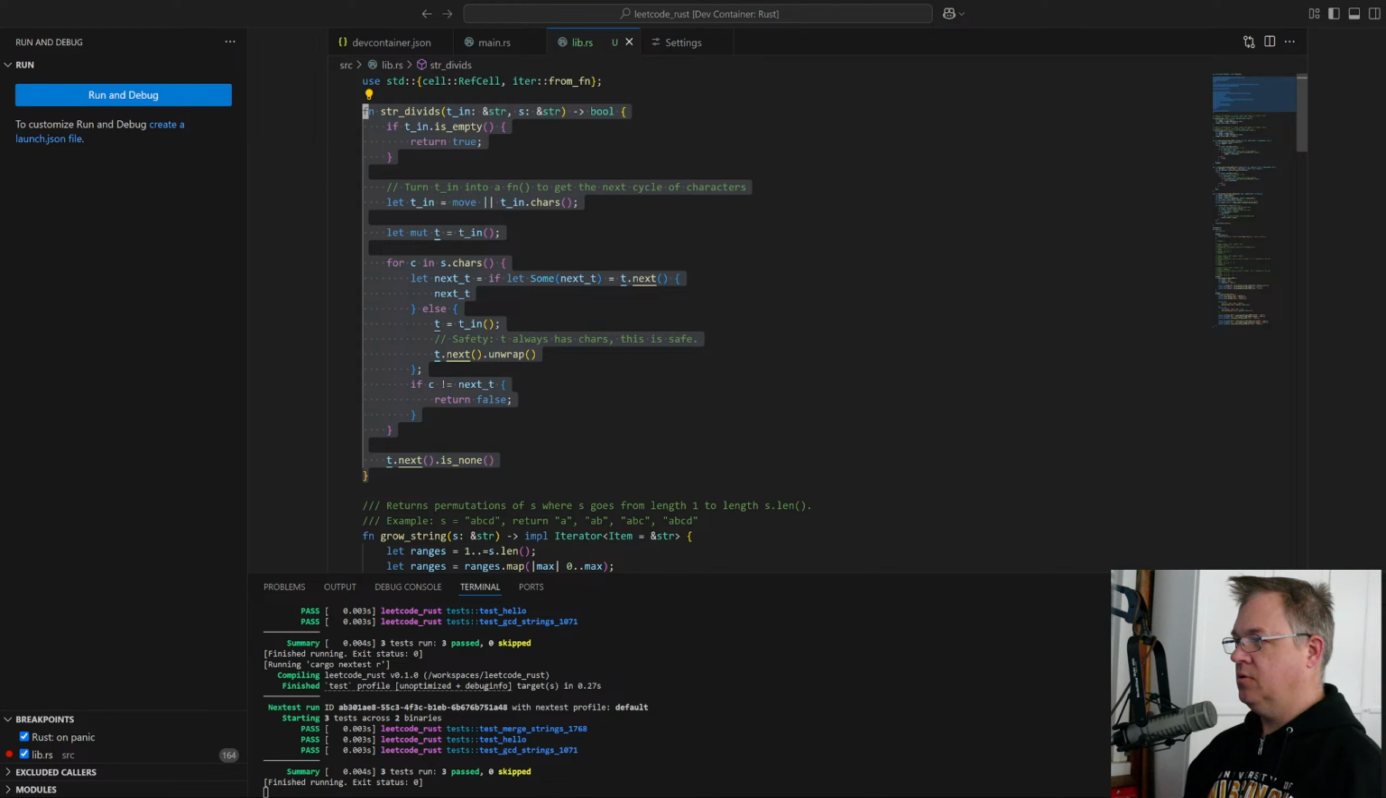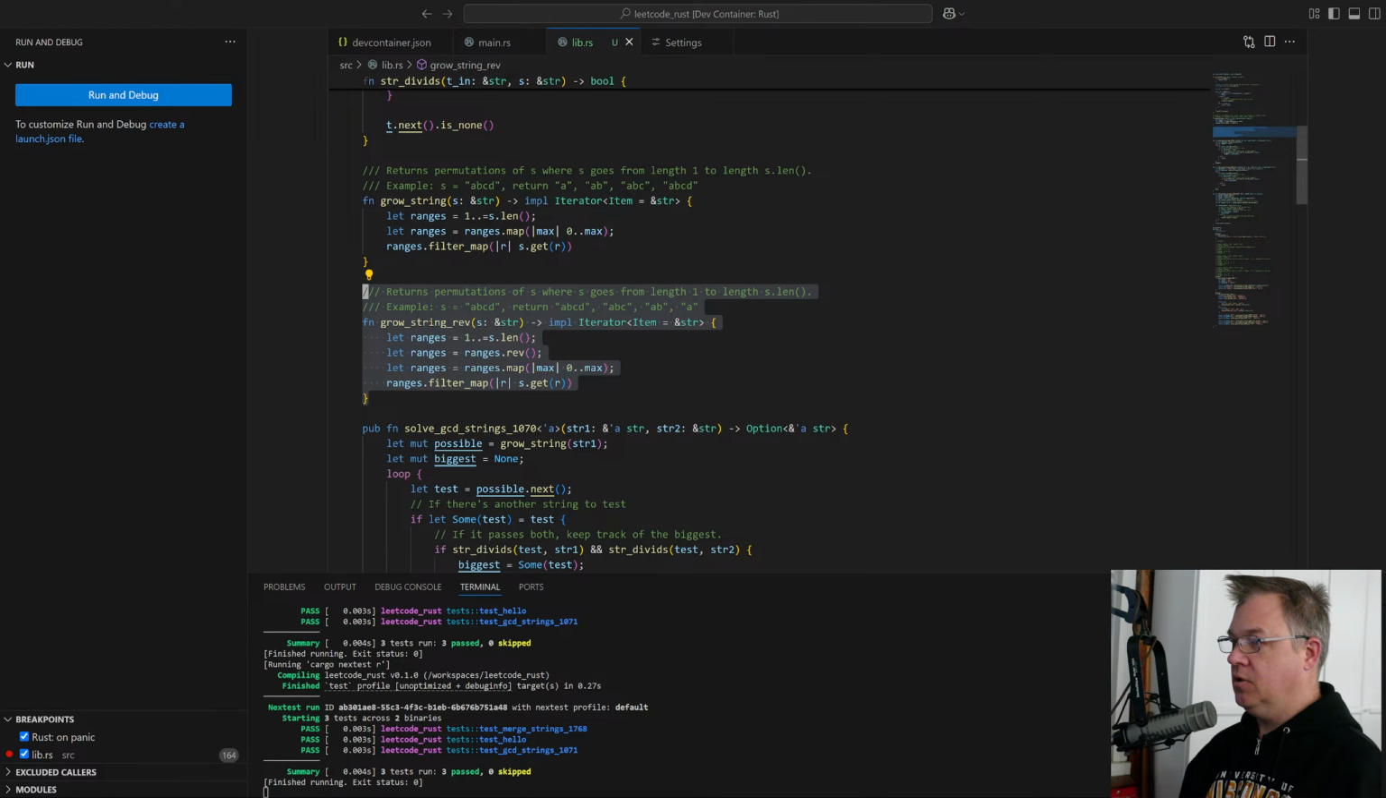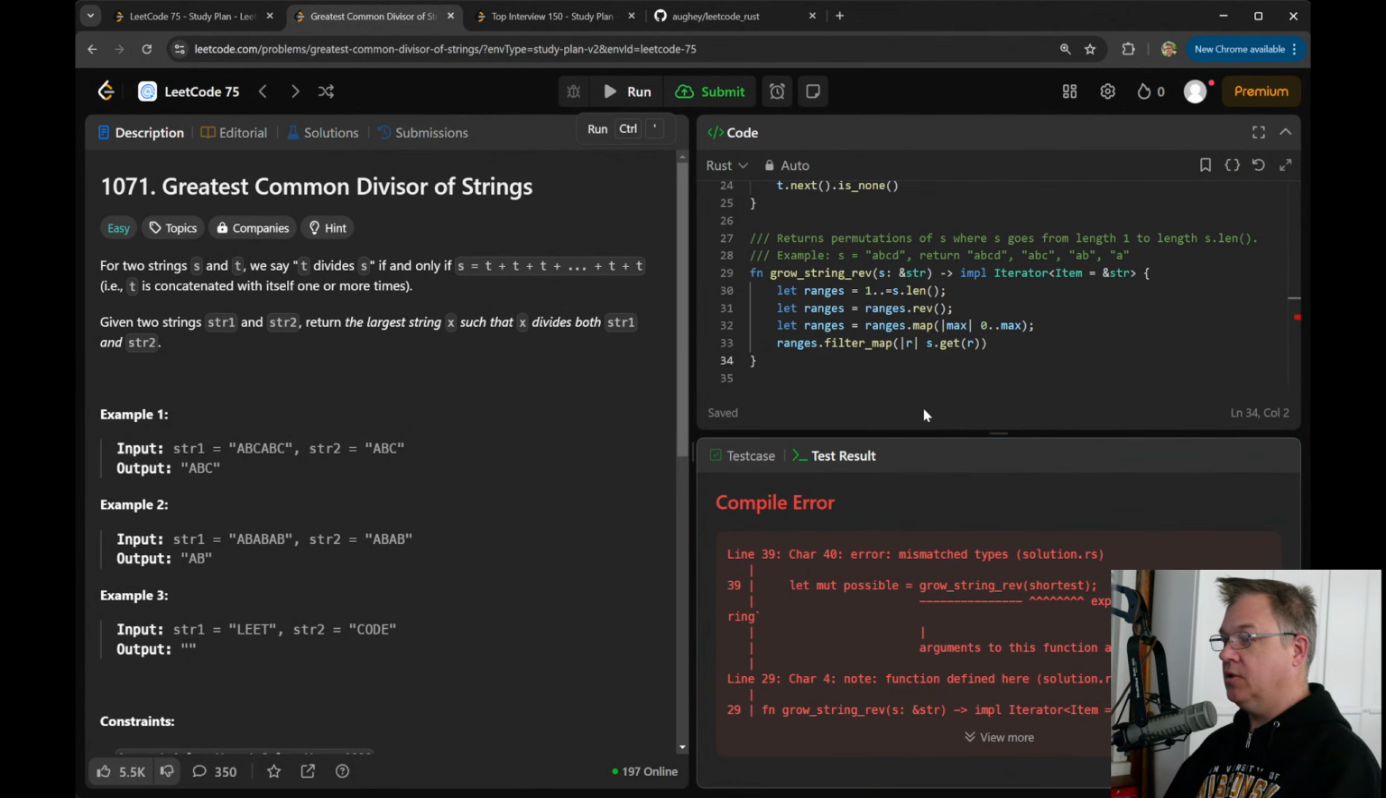Return to string. Cannot find function grow string reverse. Yes, because we did not include that. Grow string reverse. There we go. Run. Oh, good, because you're not looking at this either. Good grief.